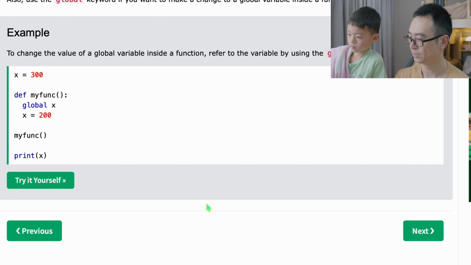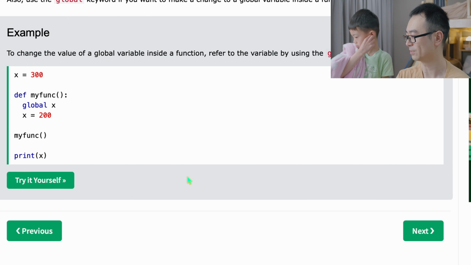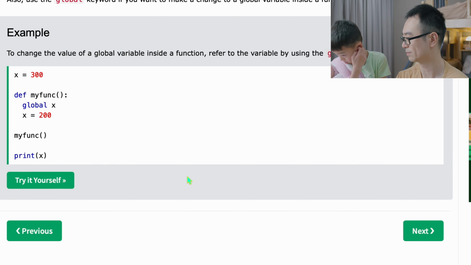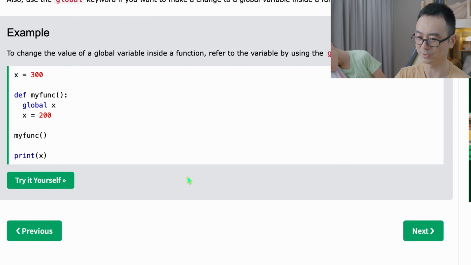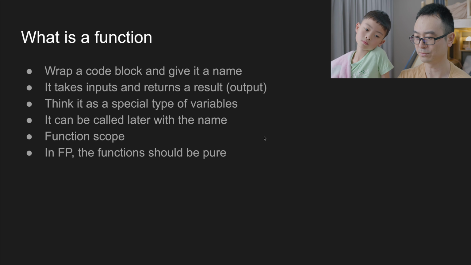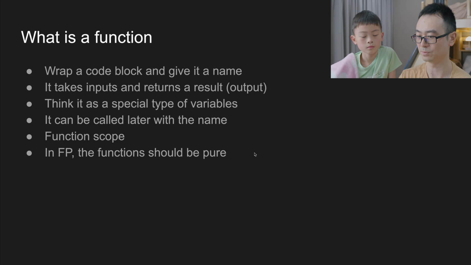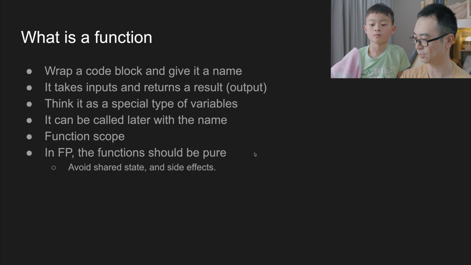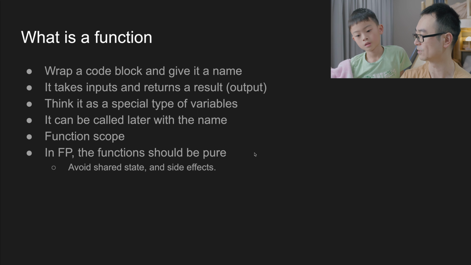This is very messy, because imagine this is teamwork. Everyone has their own functions, and you have a global variable. Everyone's touching it, and no one knows what it's going to be, right? So back to our functional programming. In functional programming, the idea is that the function is pure, which means it shouldn't change anything outside of the function.